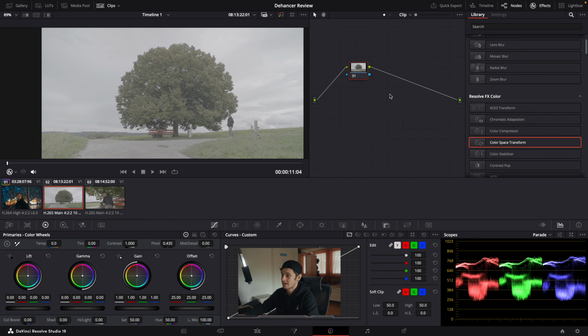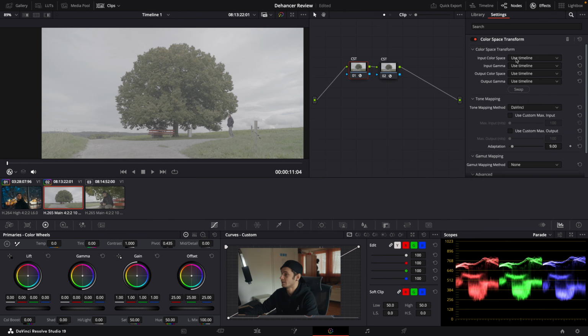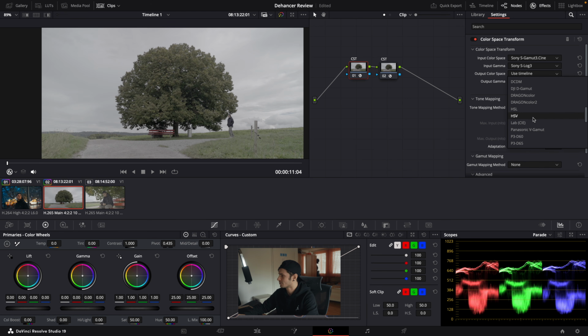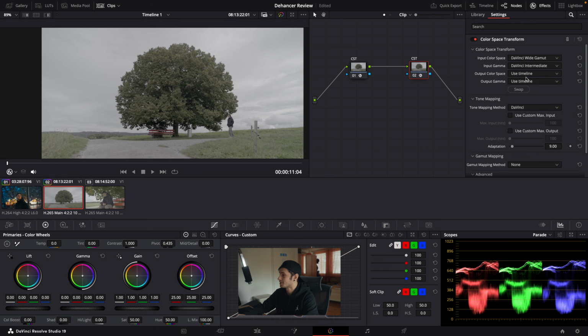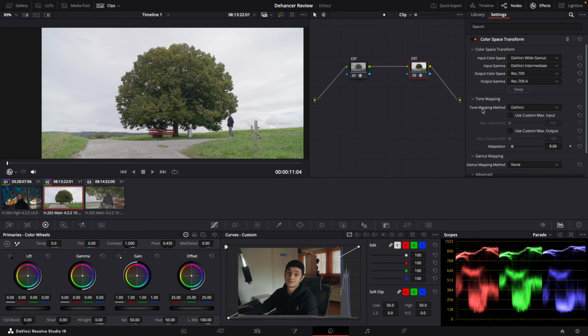And again, let's add two nodes with the color space transforms. And then select input color space Sony Gamut Cine, Sony S-Log3, output color space DaVinci Wide Gamut, and output gamma DaVinci Intermediate. And for our second one, DaVinci Wide Gamut, DaVinci Intermediate, output color space Rec 709, and output gamma Rec 709A because we're on a Mac.